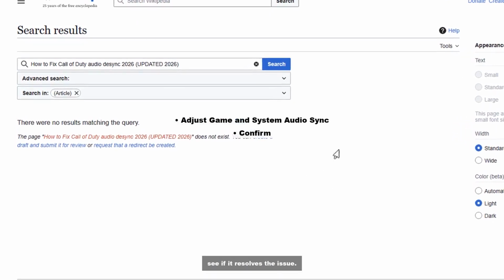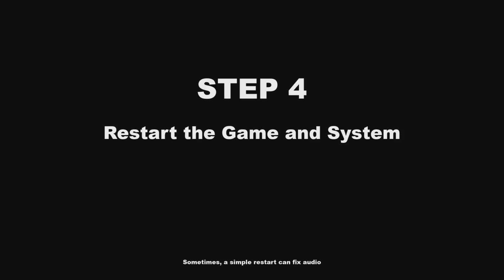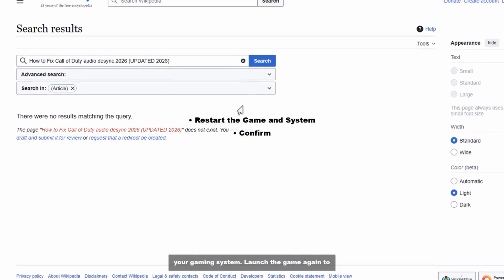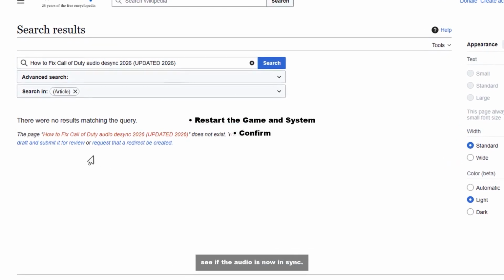Step 4. Restart the game and system. Sometimes a simple restart can fix audio issues. Close the game completely and restart your gaming system. Launch the game again to see if the audio is now in sync.